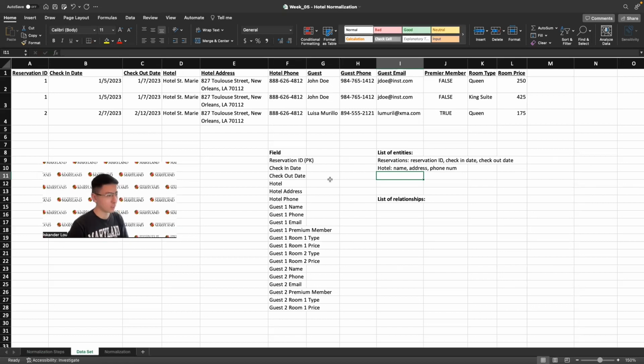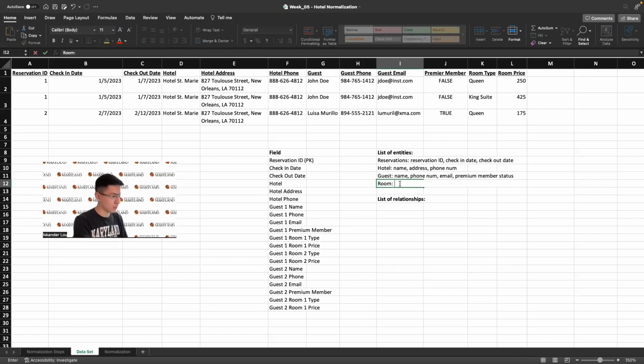Guests is also a separate thing. They can exist outside of the hotel. And they have a name, phone number, email, and premium member status. And finally, you can see that there are also different rooms in this hotel. Even though they're part of the hotel, they have their own attributes that don't apply to the hotel. So that's why I'm gonna make rooms an entity as well, and it has attributes like type and price.